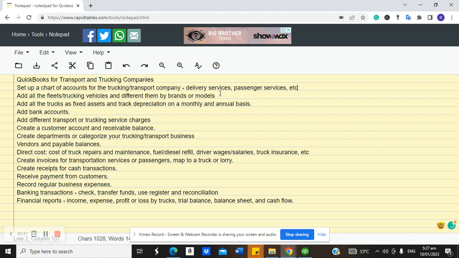And then you also have a way to set up the same trucks as fixed assets and track depreciation on an annual basis, and then how to add the bank account to the system, how to add different transport and trucking service charges. That's like your income heads, just like I explained here. Then create a customer account and receivable balance. So you can create customer accounts and their receivable balances. Then categorize your business by department, so you can also categorize by trucks or department.